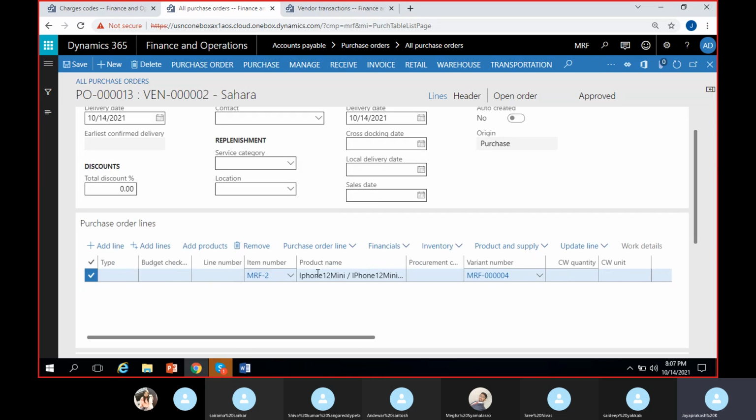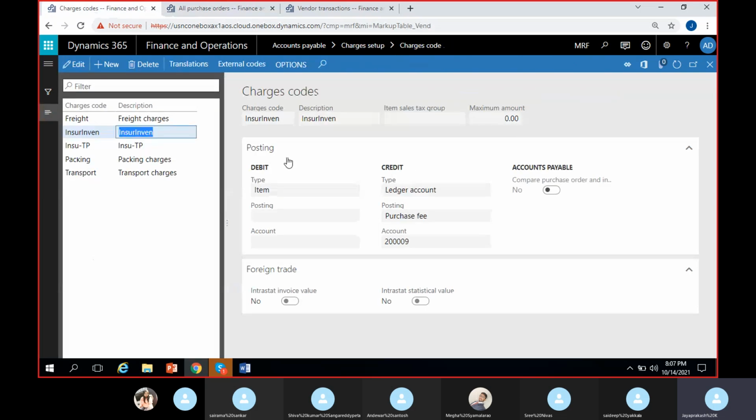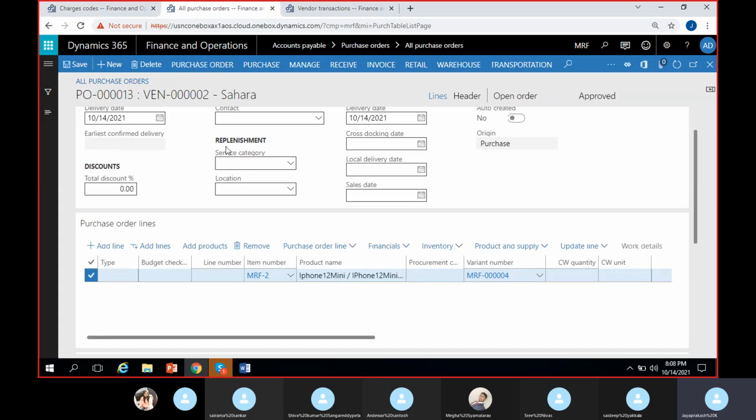And if you want to add it onto the inventory, it will get added onto the single product inventory. If you don't want to add it onto the inventory, it won't. So let us use this charge code, insurance on inventory, which is added onto the inventory, but being credited to another third party payable account, not to this particular vendor account. Okay. Let me try to apply that charge code in the header level.